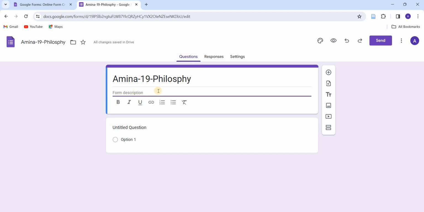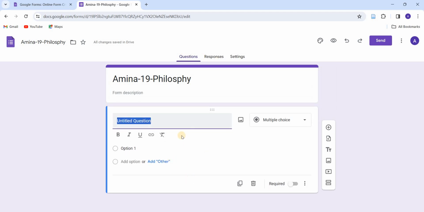It will help all the other students to know what your presentation was about if they are unable to fill the form exactly on time. Now, right after that, you can add questions here. First of all, you can see it's untitled question. I'm just going to write down the question. So the first question is: how were the slides?